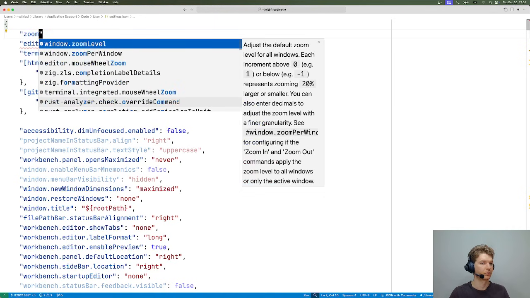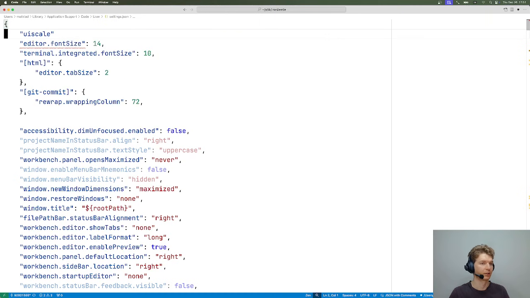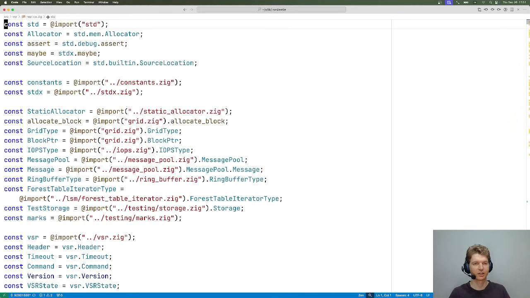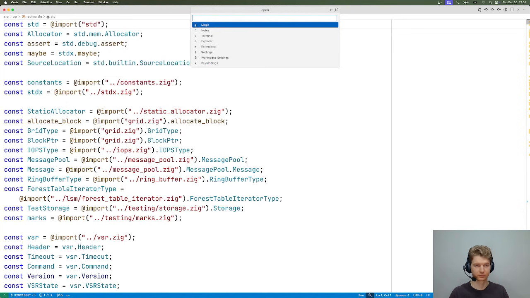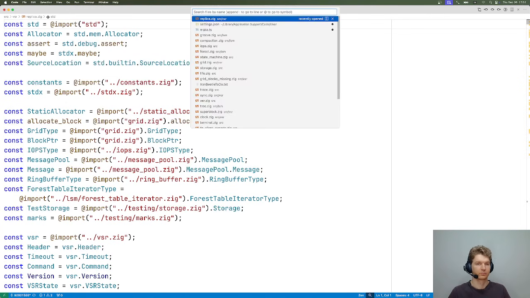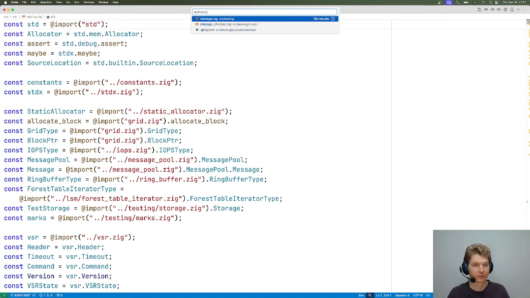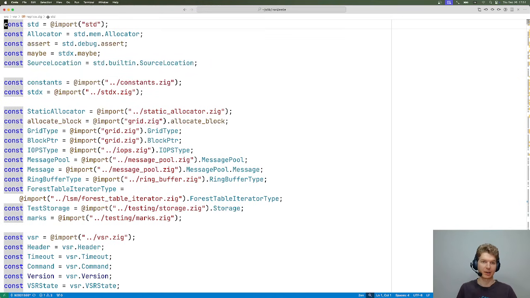Is there a zoom level, a UI scale? Okay, so probably, sadly, I don't immediately see a way to embiggen this command palette. Actually, let's start with the command palette.